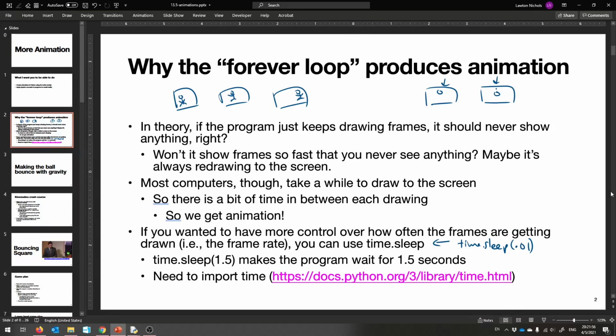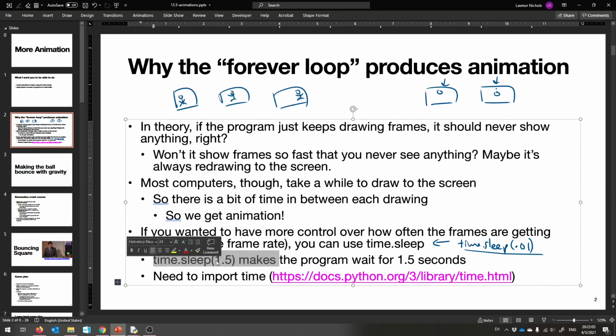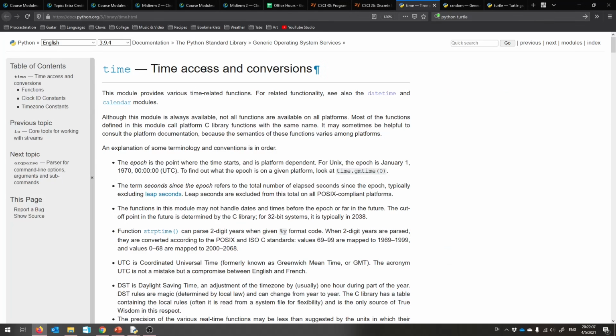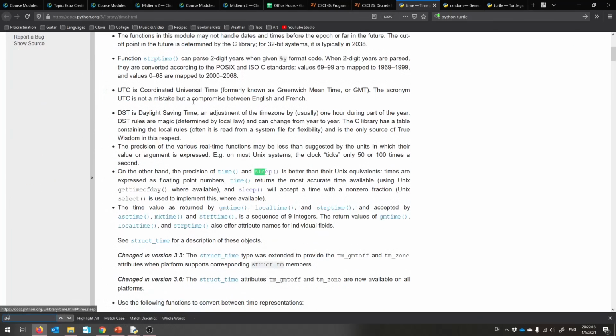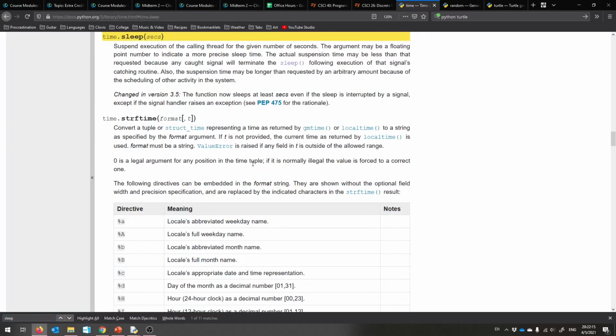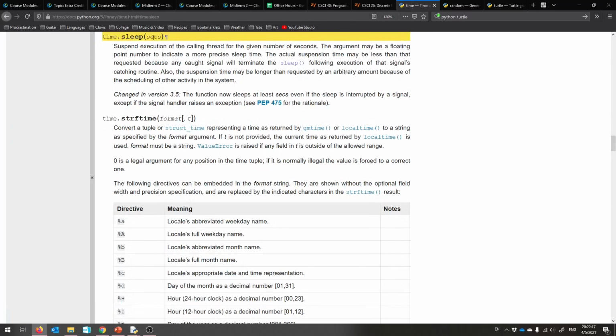Hopefully that makes sense. So that's telling Python, hey, stop running the program. Make it stop for 0.1 seconds. Make it stop for 1.5 seconds. Okay, so let me just show you that. Here is the time library. You can import that, and it's got plenty of things, but the one we care about is called sleep. There it is. So you give it a number of seconds, and it stops the program for that long.